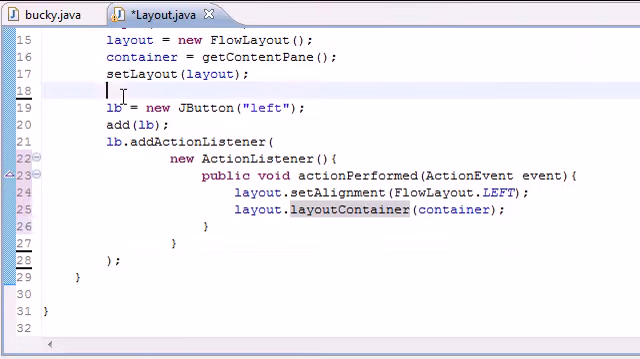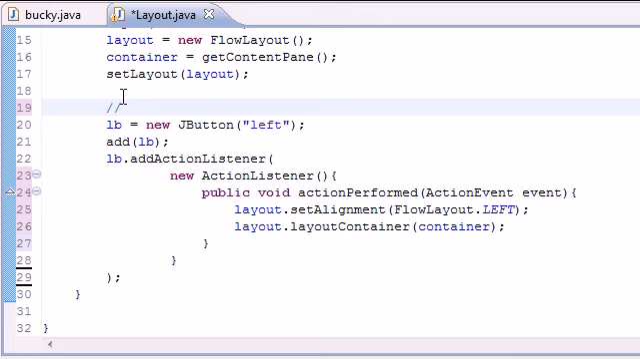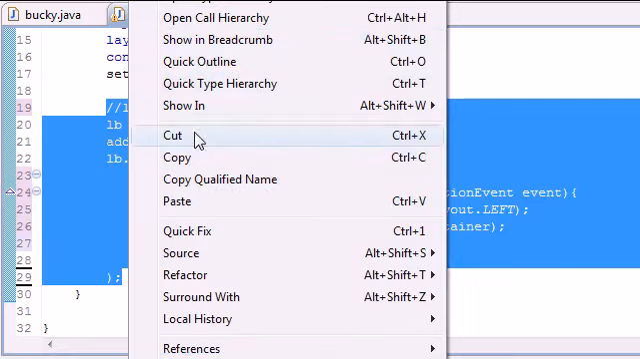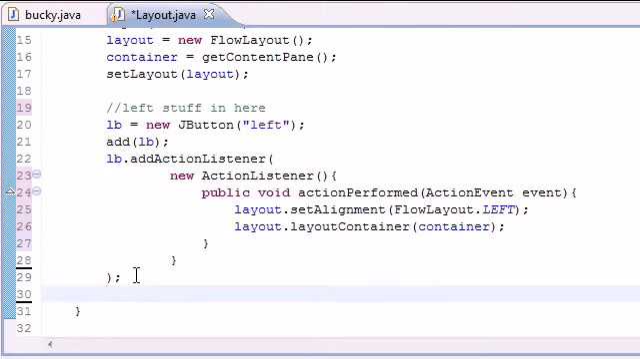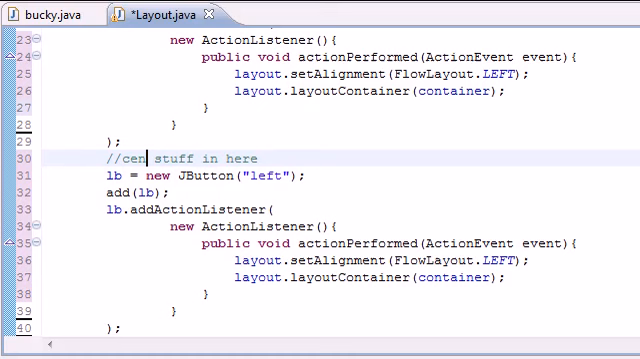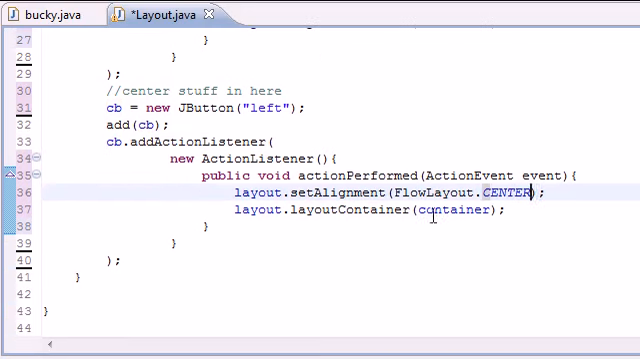So I'm actually going to add a comment so I don't get confused. Just put left stuff in here. So now let's go ahead and copy everything including that comment, and put center stuff in here, and change this to center button, add center button to the screen, add action listener for center button, and change the flow layout to center, which is the default, but again we need to do that.